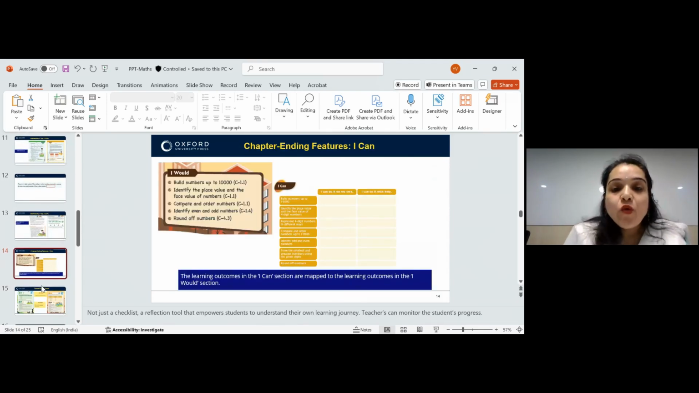Okay, now we have a chapter ending feature, which is the I Can section. Here we have different indicators. The I Can section is a self assessment section where children can assess themselves on how their learning has happened in that particular chapter. And these are mapped with the learning outcomes that we have given at the beginning of the chapter, as I showed you before.